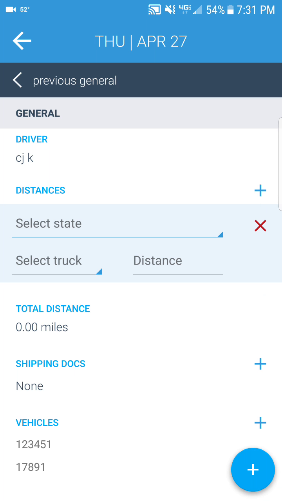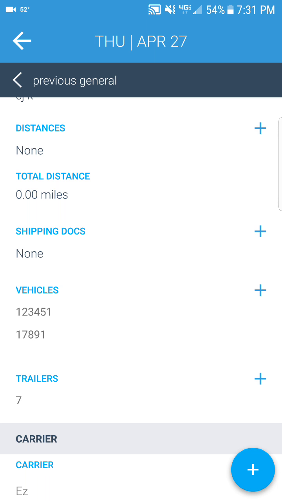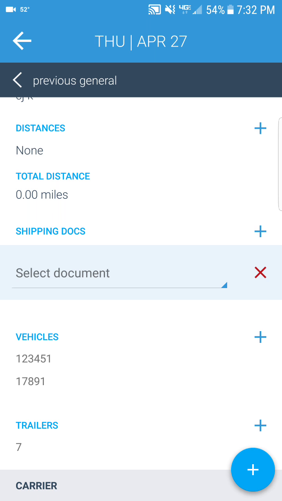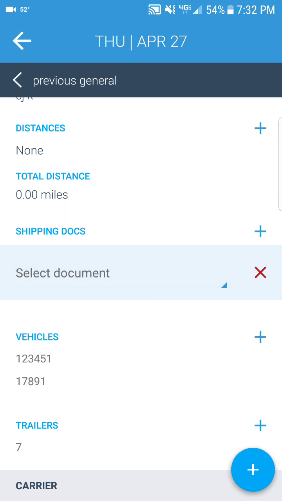In about a month or so, we're going to have a way where we will do your calculations automatically, and then you guys can correct it if you feel like there's an error. And automatically it will do the total after you enter each state, how many miles you did. Shipping documents as well. If you added shipping documents, all you got to do is click on the plus, and then you can find those documents here attached already. If you didn't, we will go through that and I'll show you how to add them. That way you can select it from here.